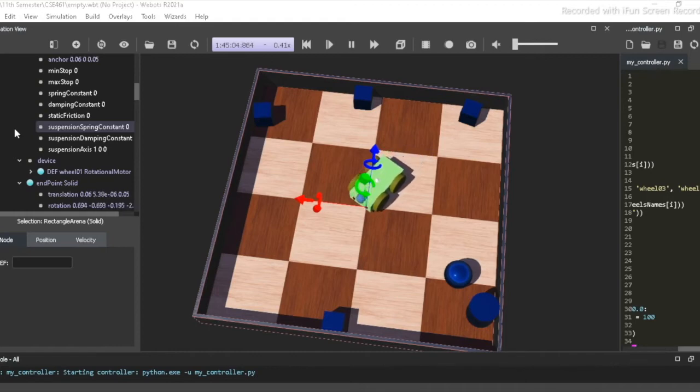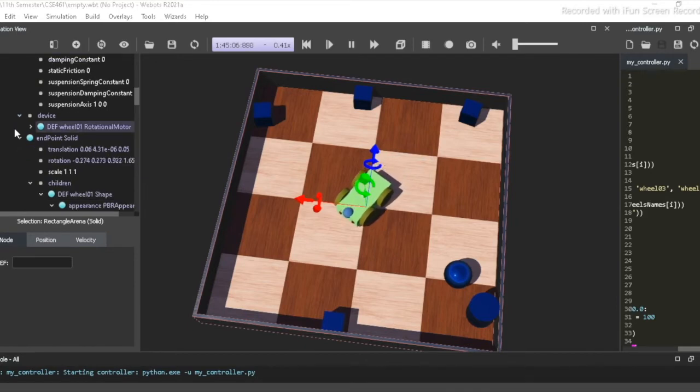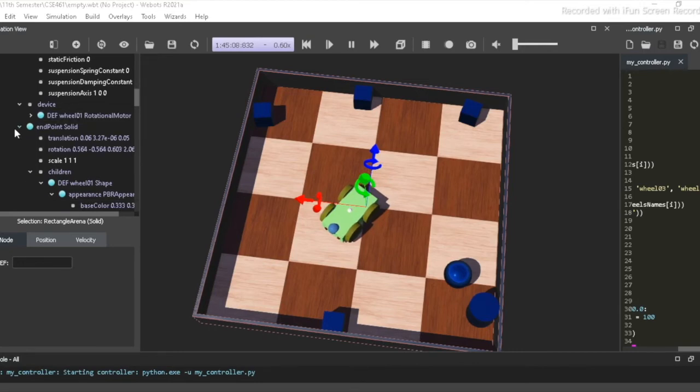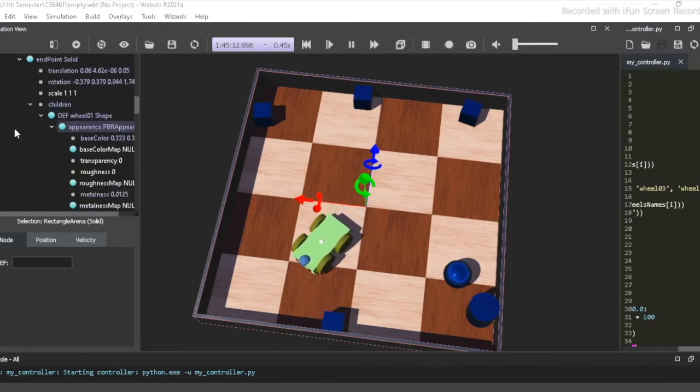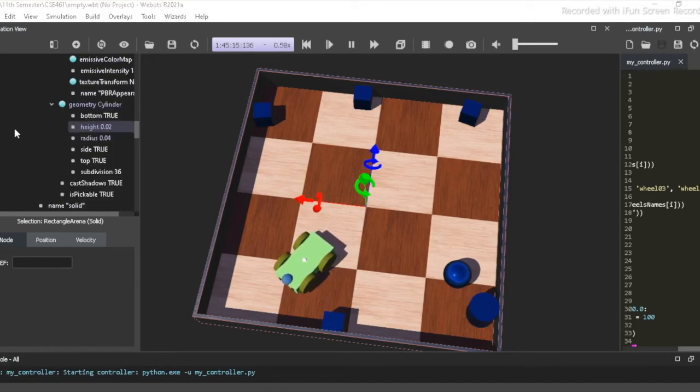If the wheel is rotating, actually, so we move to the endpoint. Here we make the endpoint solid. When we make the endpoint solid, then we go to its children and add a shape. In shape, we show appearance, and again we add the figure appearance and go to the geometry.